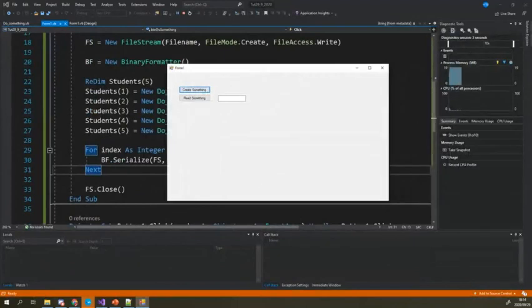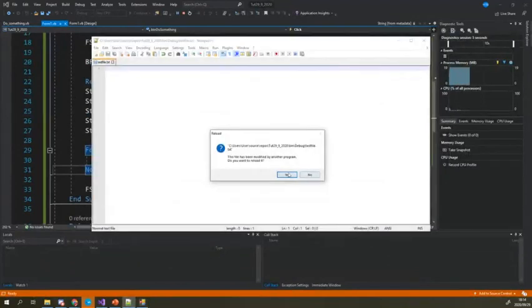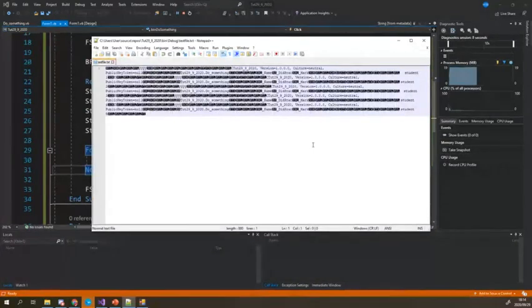Create, no issues. Let's go and look at the file itself. Update the file, you see things look different. Very different. So let's zoom in slightly and let's actually inspect this.